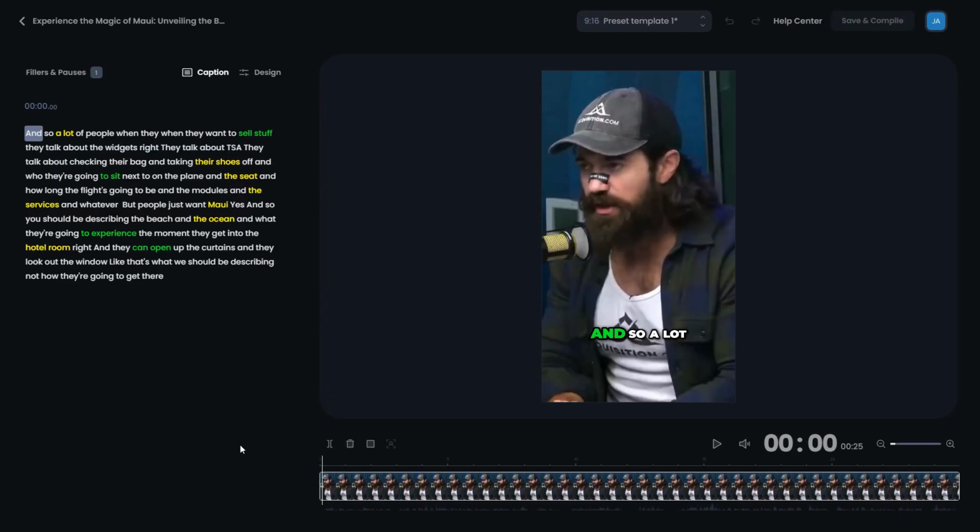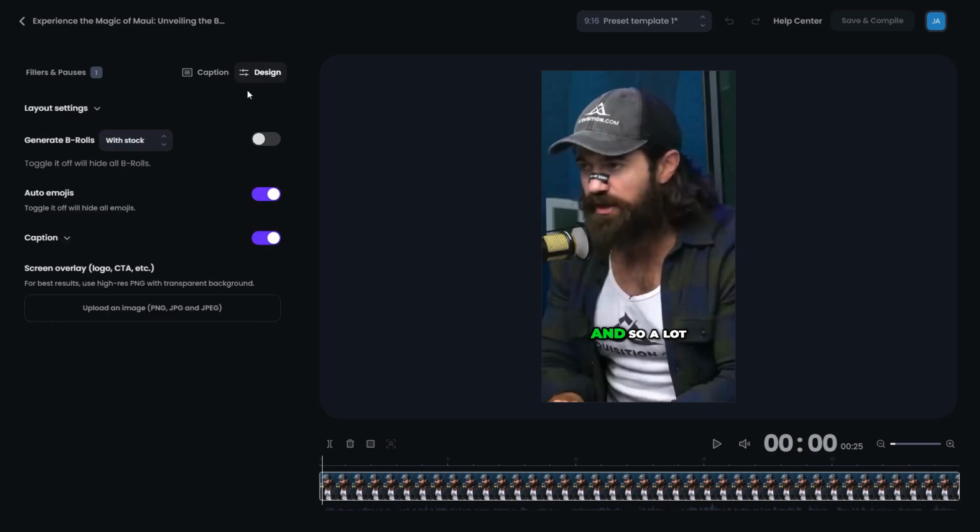So the cool thing with Opus is you get your own little editing area. So let's say I wanted to change a couple words up or I wanted the clip to start at a different area within the text. I can simply change that by just doing a couple of clicks. I can also change the design of it. So if I go in the top right here, I can generate B-rolls with stock or with AI. That's entirely up to you. I can auto add emojis and change the captions as well. Not only that, I can also add my own logo so no one can take my clip and use it for themselves. So what I'll do is go ahead and give you a demonstration of what the B-roll is like.